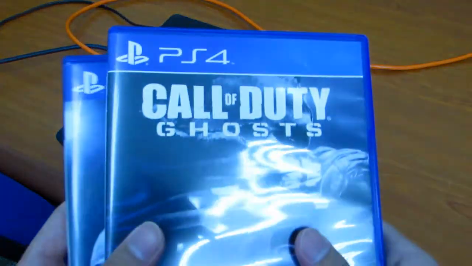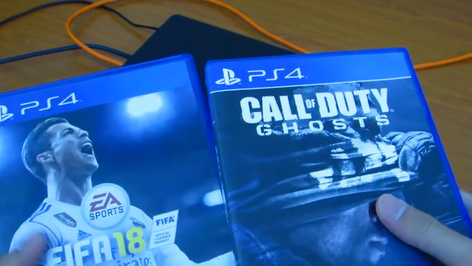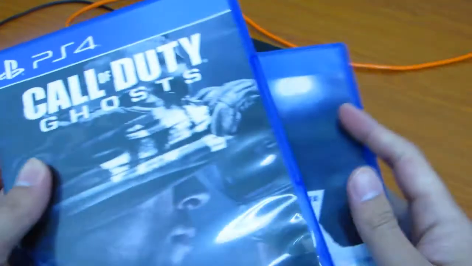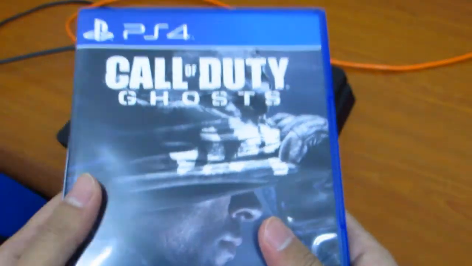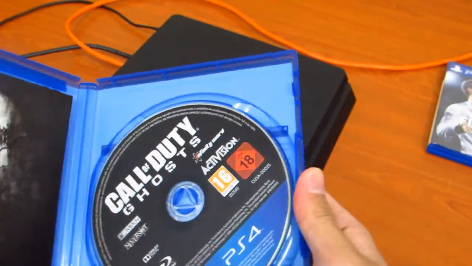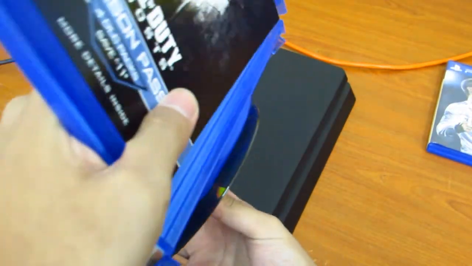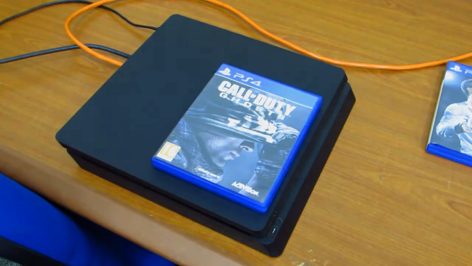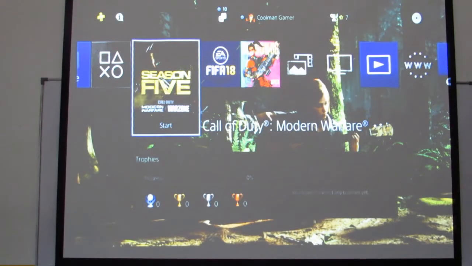Now let's go to the physical game that I want to show you guys. There are two games I want to show you. I have FIFA 18 and Call of Duty Ghosts, but this one I don't have on the PlayStation 4, so I'm going to insert this game as an example of how to install the game on the PlayStation 4 with a physical copy. As you can see, the disc pops up right there in the right corner. That means I already inserted the disc into the PlayStation 4.